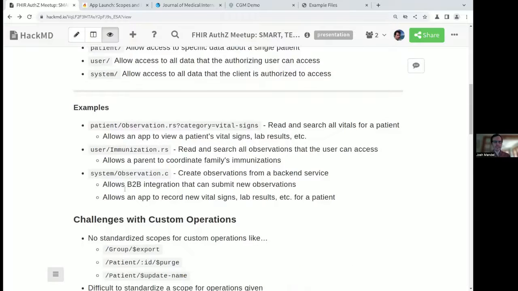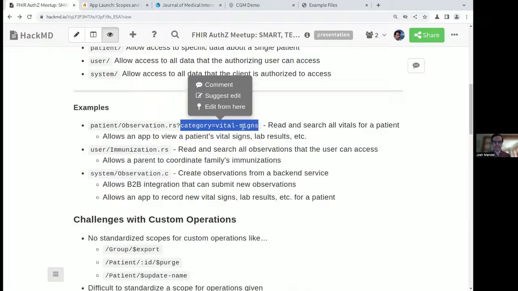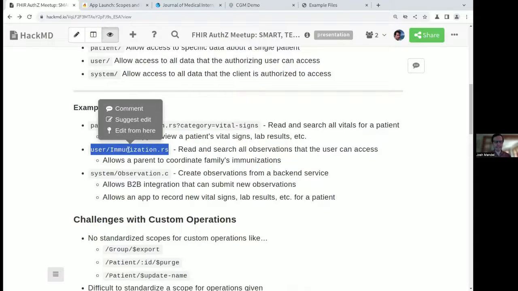And with this language, you can say reasonably flexible things. So you can say things like, I want to provide read and search access to all vital signs about the patient in context. Or maybe you've got a family member who's managing immunization appointments for all of their children. So that app might be able to access immunizations with user level scopes. So that might pull together the immunization schedules for your 2 kids and allow you to see those on the same page.